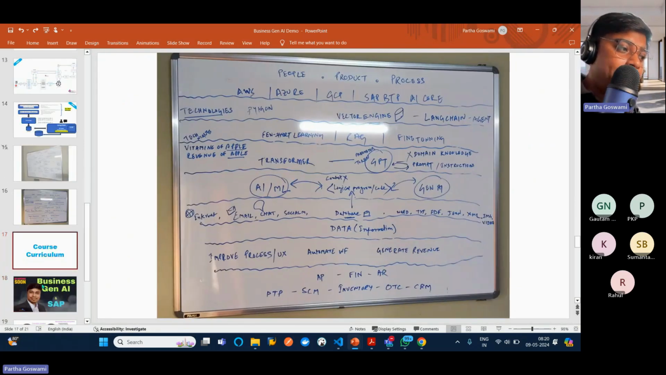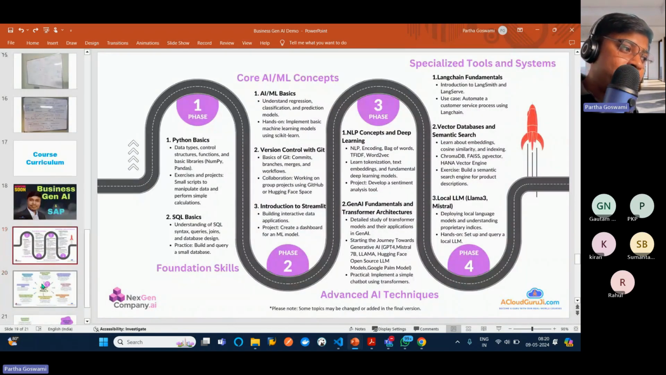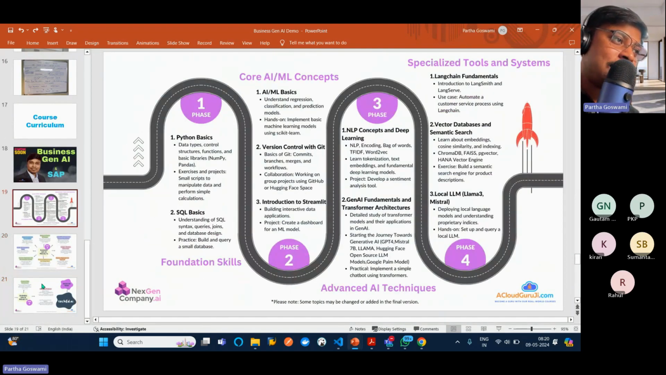But one more thing you will probably be more interested in and try to understand is this one, the course content. The course content is associated with these three slides, and we'll start from the very basic level. You can see we start from phase one with basic Python, then we'll understand SQL basics, and then instead of directly jumping into generative AI, vector engines, embeddings, LLMs, and so on, we'll try to understand the baseline of AI/ML. Start with regression, classification, and prediction models.